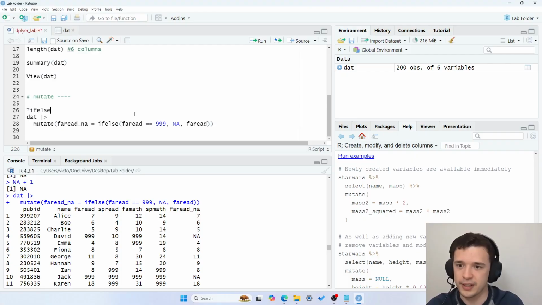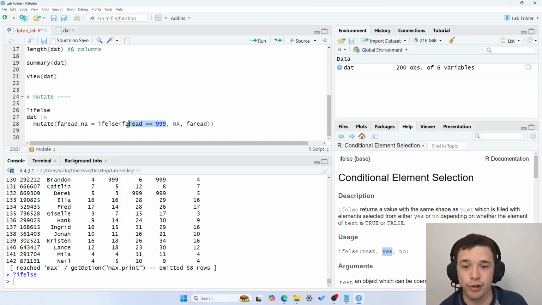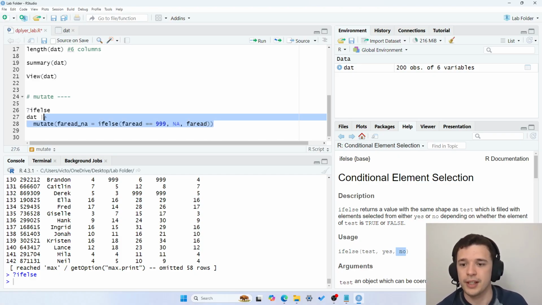If else, what it does is it checks a logic. So here I said, does fall reading score equal 999, comma, if it does, yes, here on the right. If it's true, I want NA. Otherwise, I want it to be just the original score, fall reading. So if it's false, give it this score. And so that's how you would replace it.